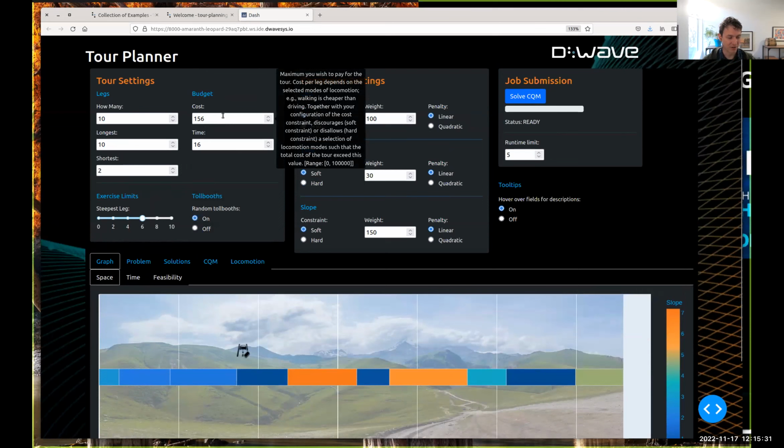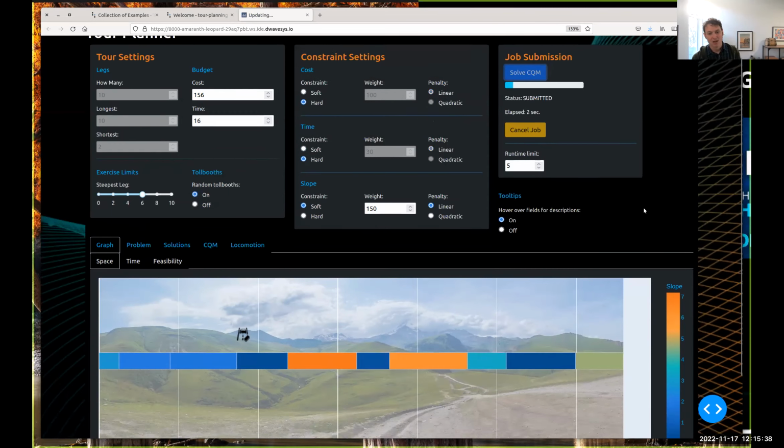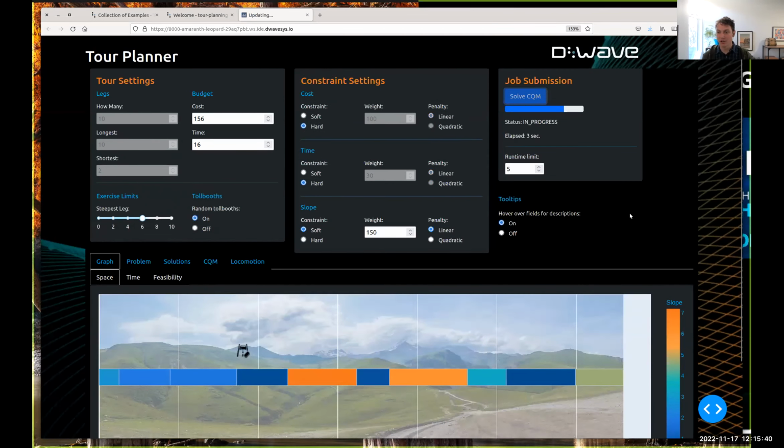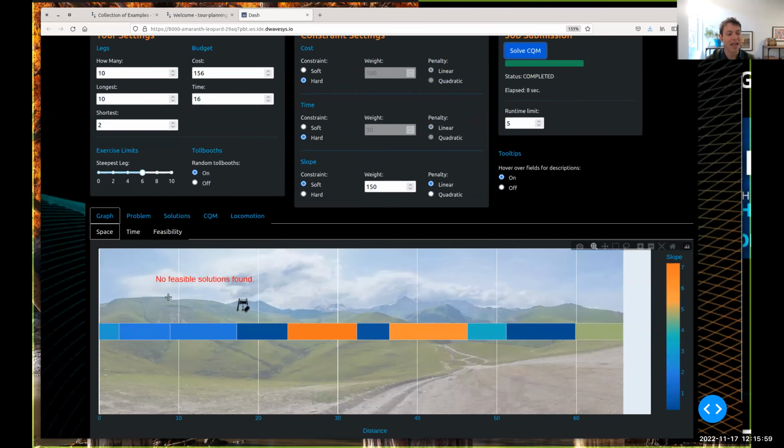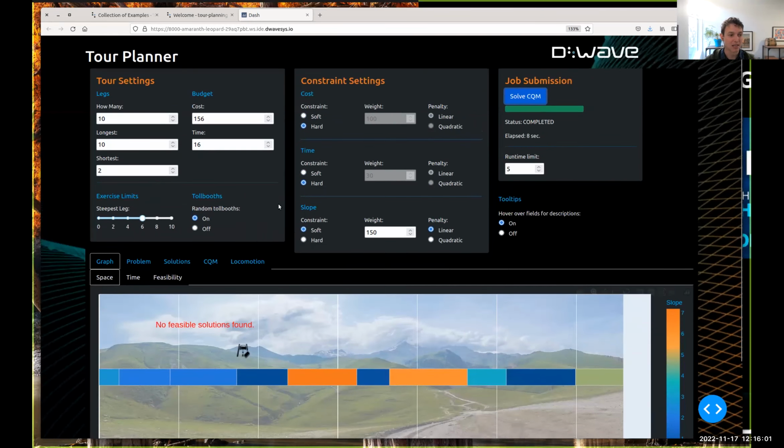So let's say I have $156 in my pocket and I have 16 hours, and let's go ahead and give this a run. Right now, this is running on our hybrid solver live. It just got submitted to one of those solvers that combine classical and quantum resources, and everything I'm doing here is live. It made use of that solver called the quantum computer, all in real time. And what I see here is that I wasn't able to find a solution. There is no way to traverse this entire road subject to my cost and time constraints.